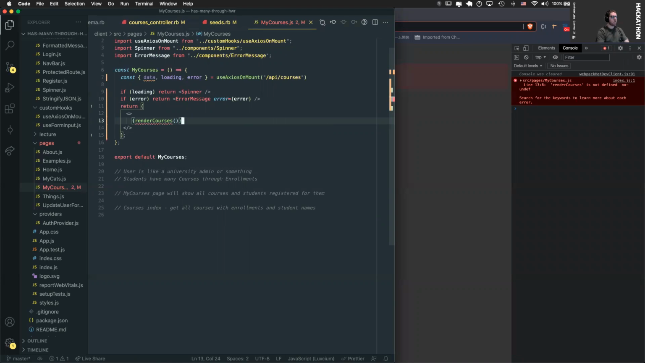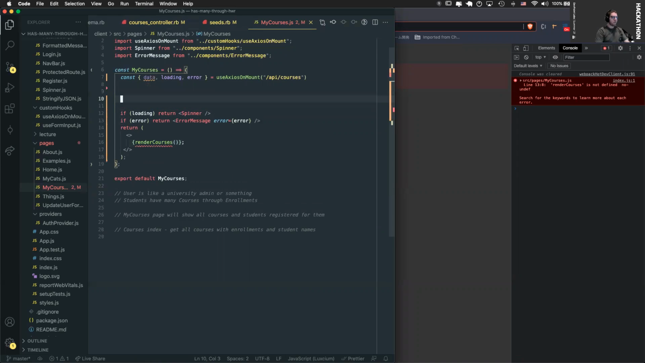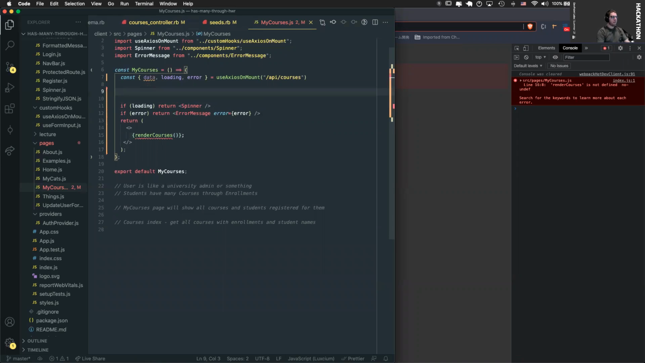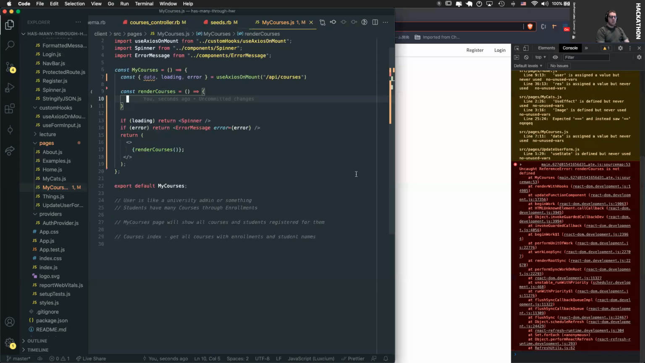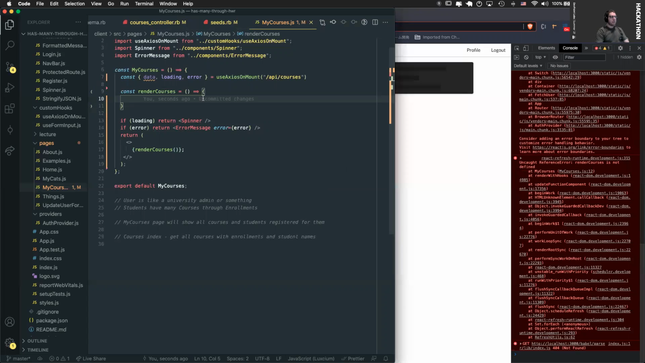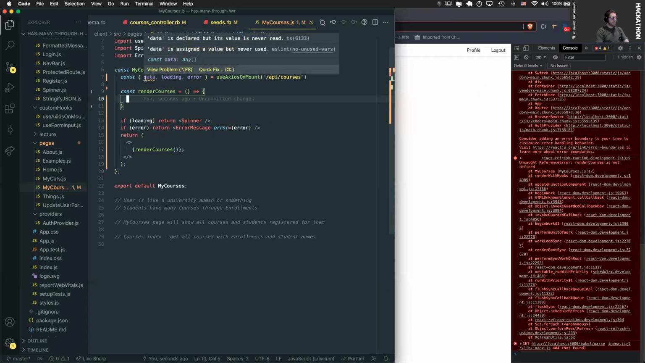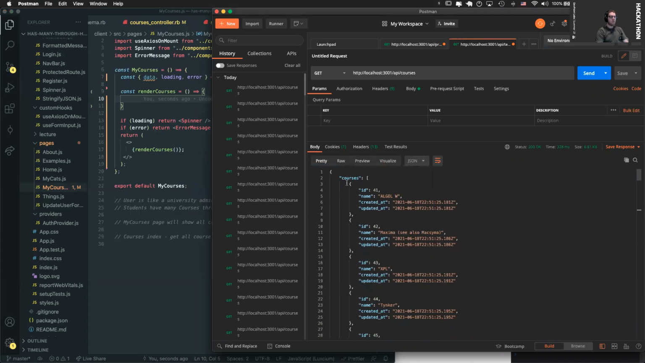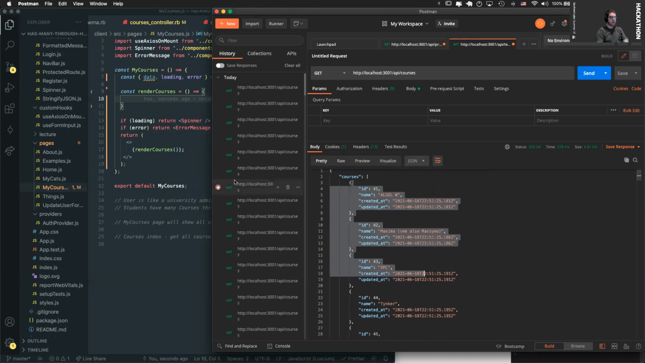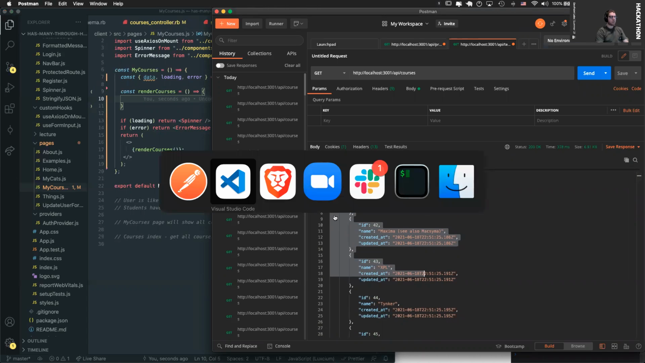And this is going to basically render the JSX that I want. So let's go ahead and define that up here. So we'll do const renderCourses equals that. Okay. So what I want to do in here is take my data that contains all of this stuff. And the first thing I want to do is show all my courses. So I want to map over my courses and display that information.